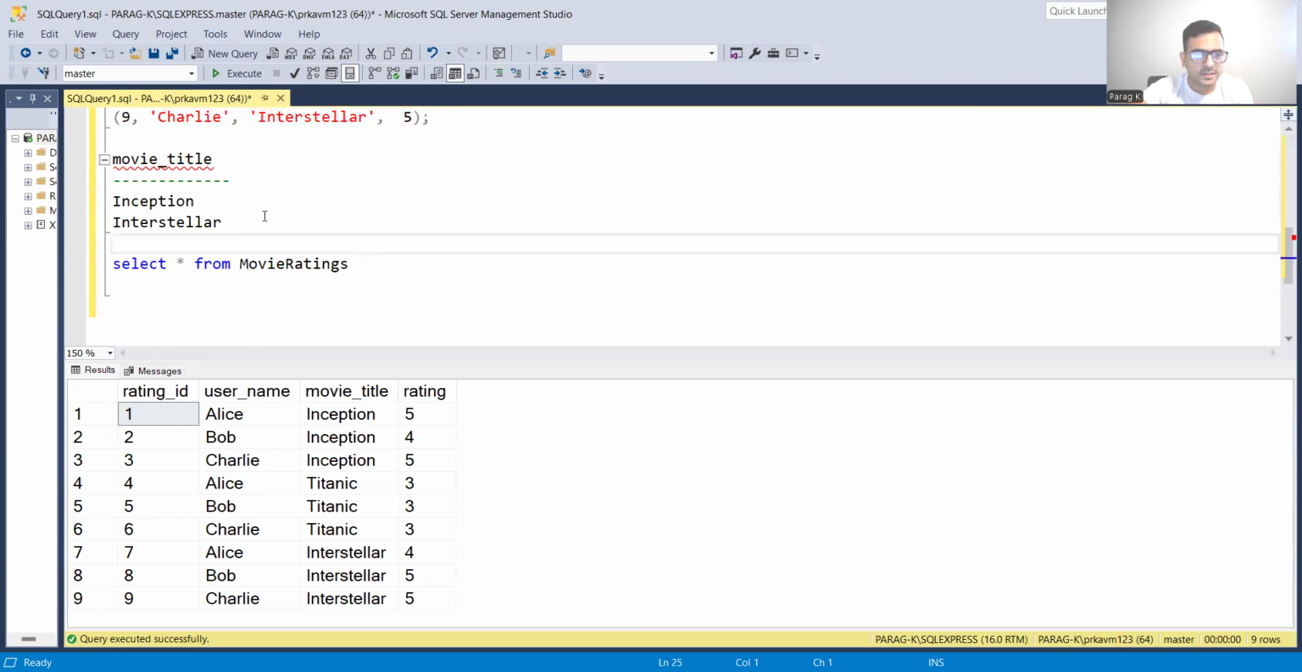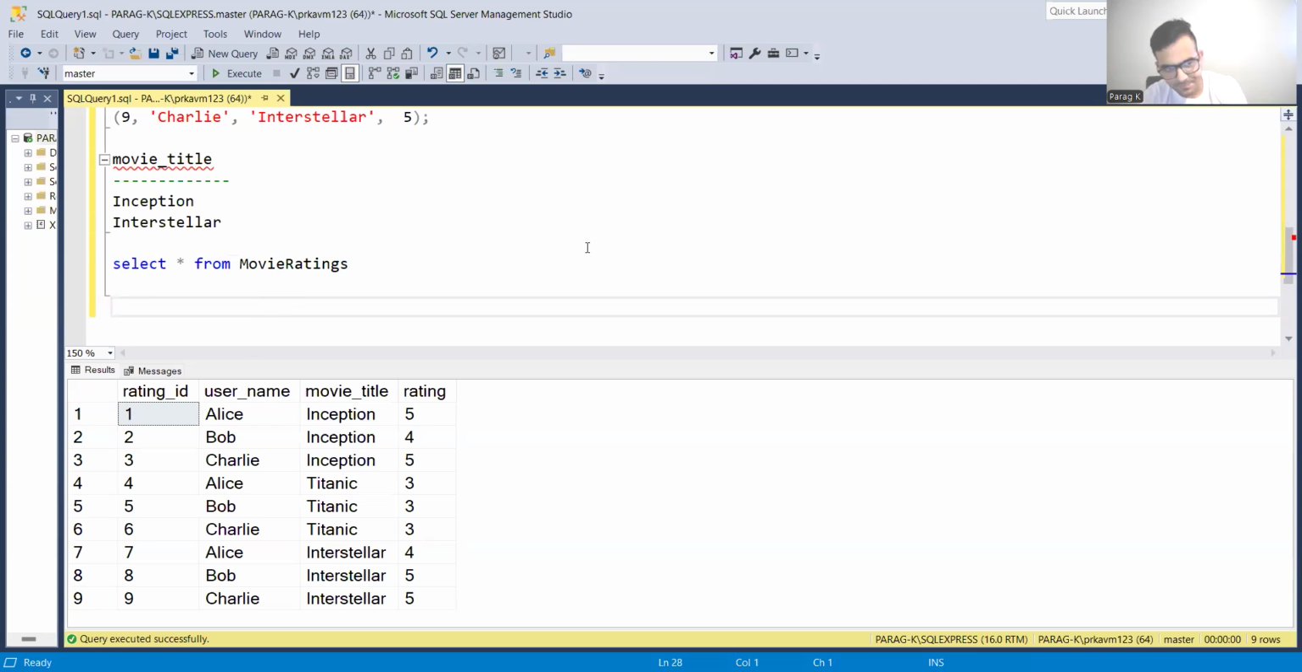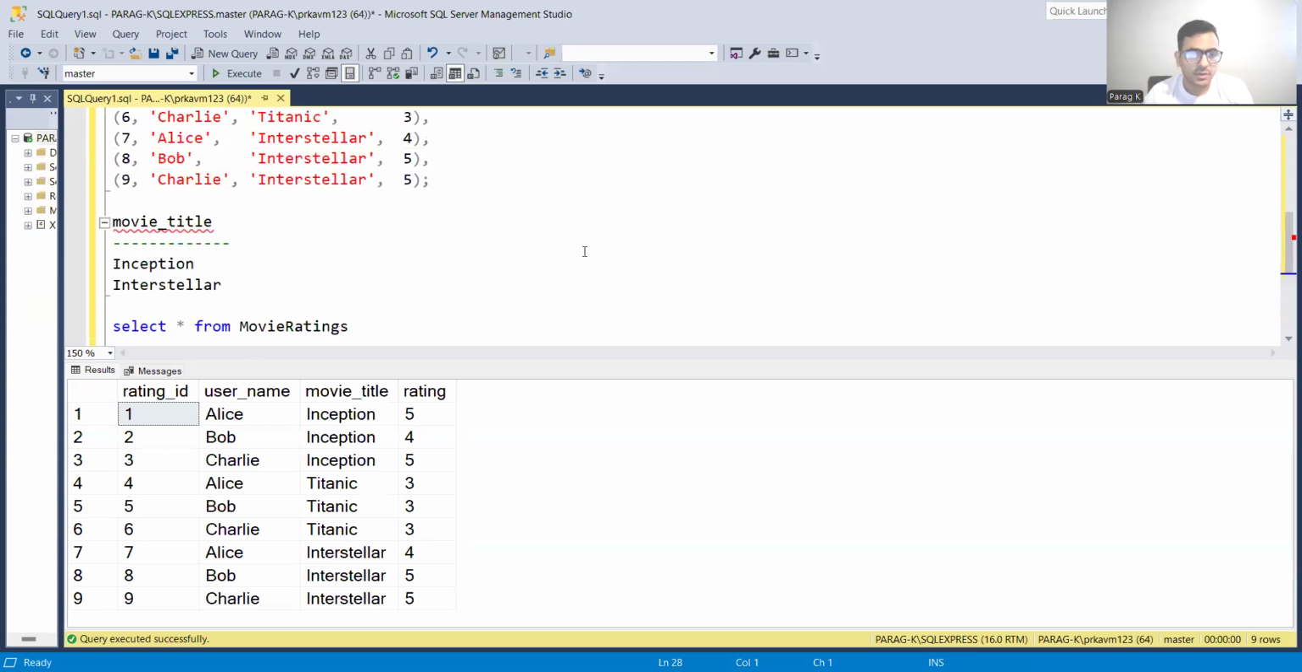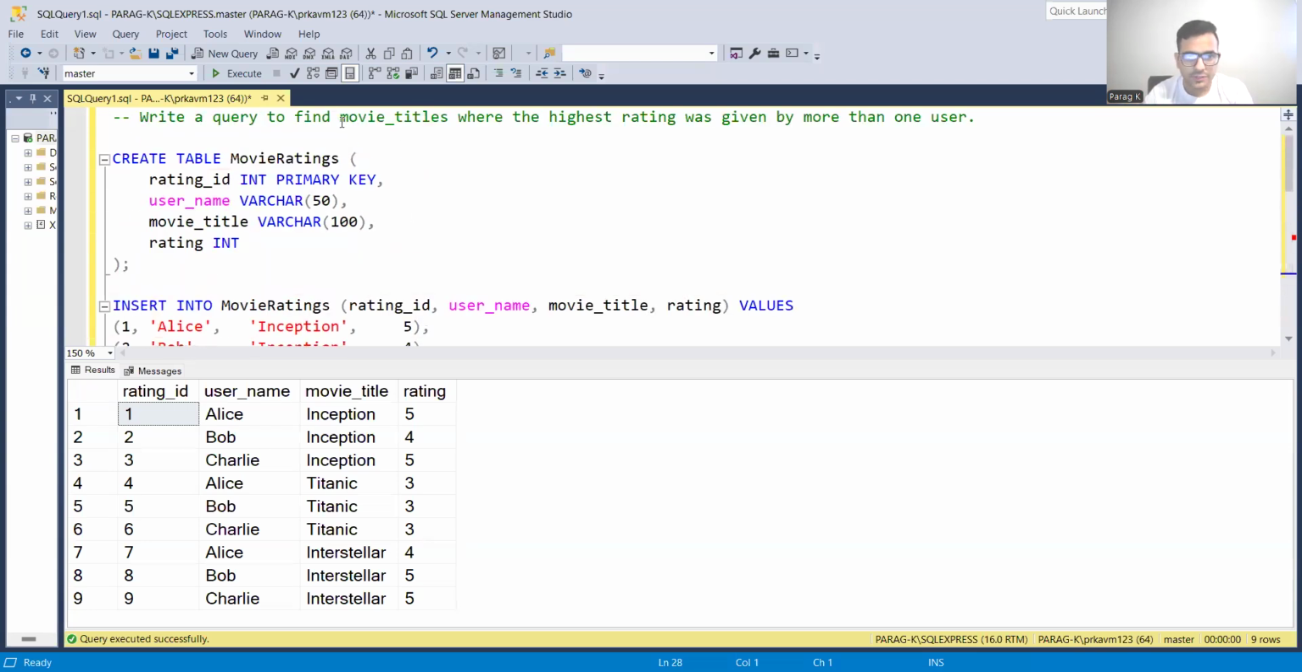And this is the output, and this is the table that we're looking at. Okay, so to all those people who were not able to solve this question, this is a solution for this. Okay, so let's look at the question. What is it asking? Write a query to find movie titles where the highest rating was given by more than one user. Okay. So let's look at the table.